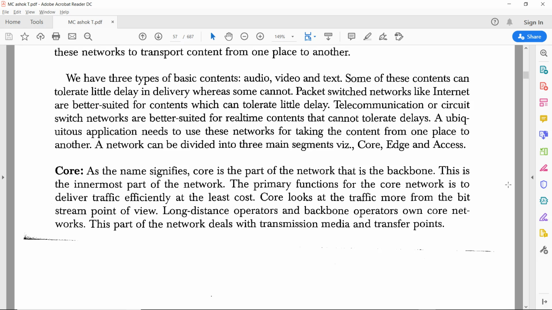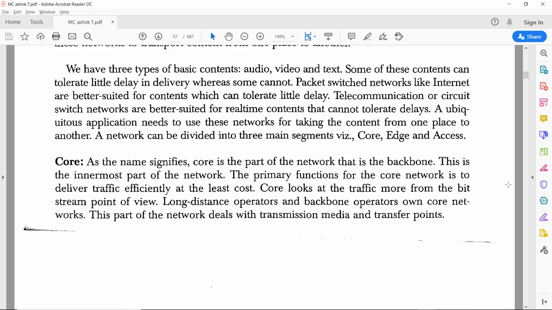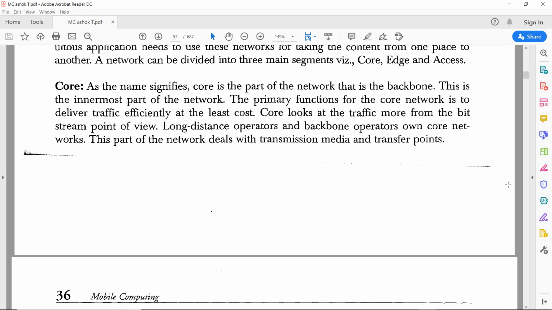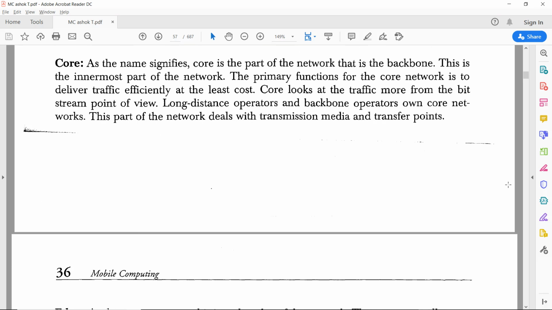A ubiquitous application needs to use this network for taking content from one place to another, and that is why the network is divided into three different segments. Okay, these are called the core, edge, and access. A single network can be divided into three main segments, that is core, edge, and access. The question will be asked for you to specify the terms core, edge, and access regarding the ubiquitous network. One by one, we are going to see it.